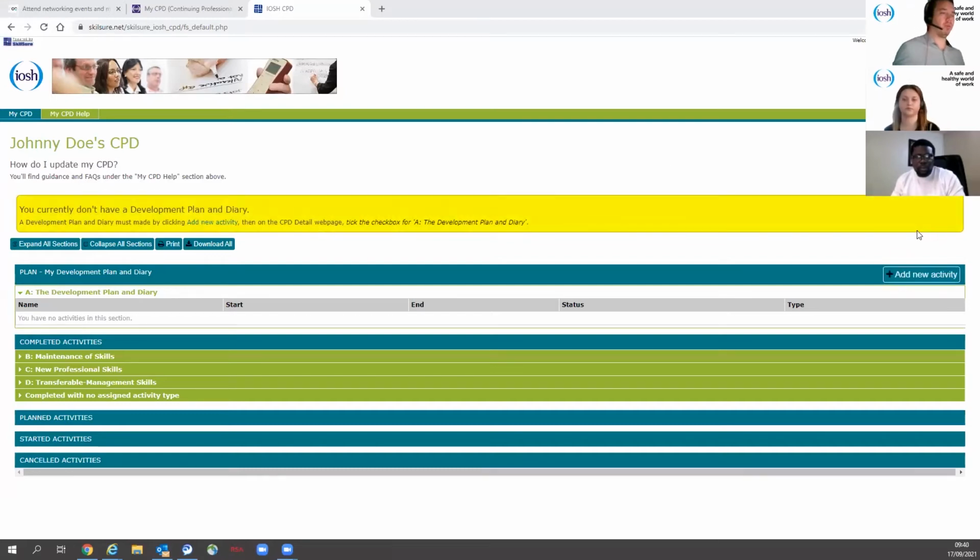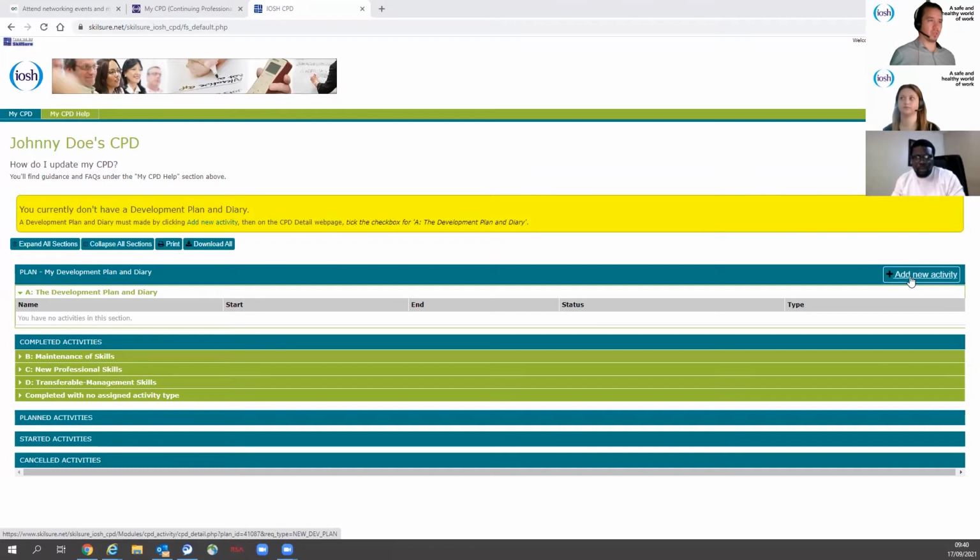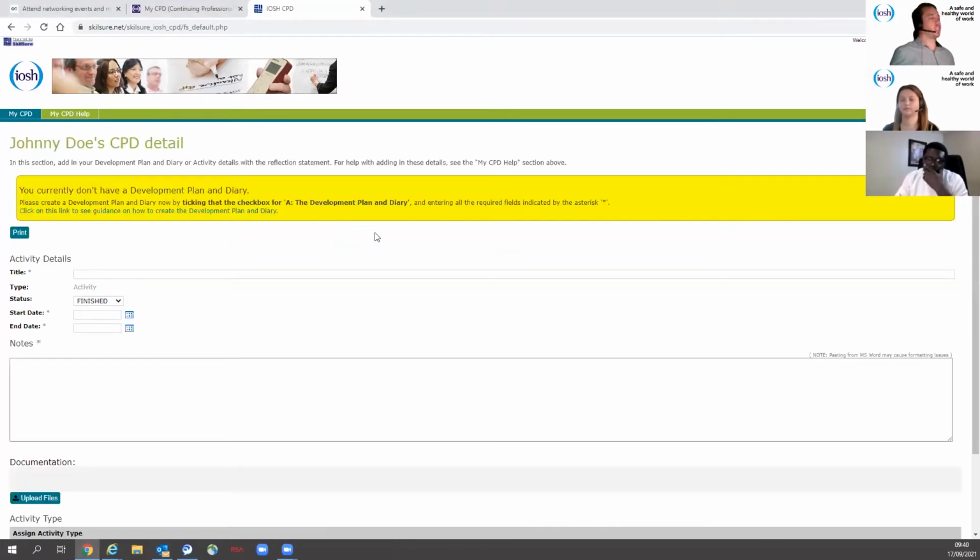Now, when it comes to creating a development plan or an activity for that matter, we start in the same place, which is right over here: add new activity. That's exactly what we're going to do. So we'll click on that link, and that takes us to the next page. Just for information, this is page 2 of the CPD. We've just seen page 1. There are no further pages on the CPD. It is that basic. It's just those 2 pages. What you put into it is down to you.